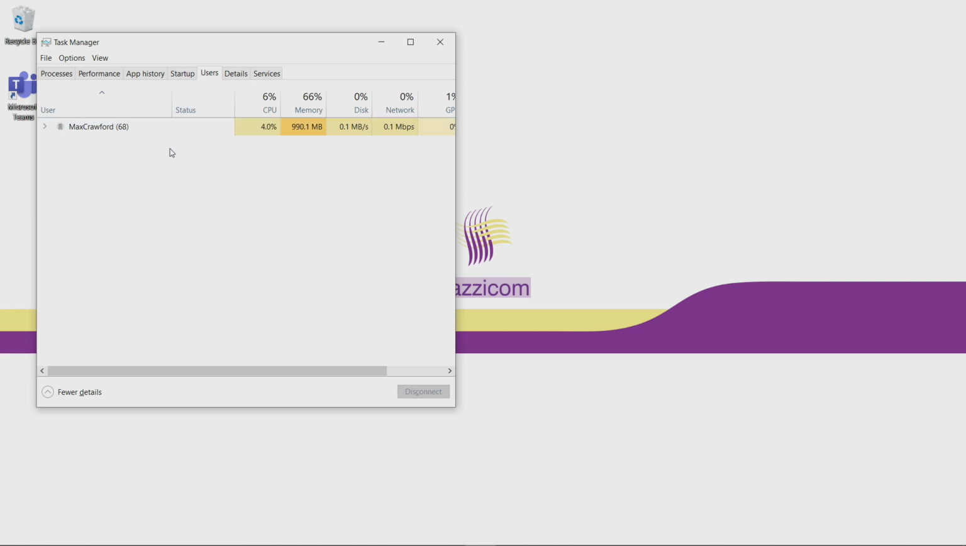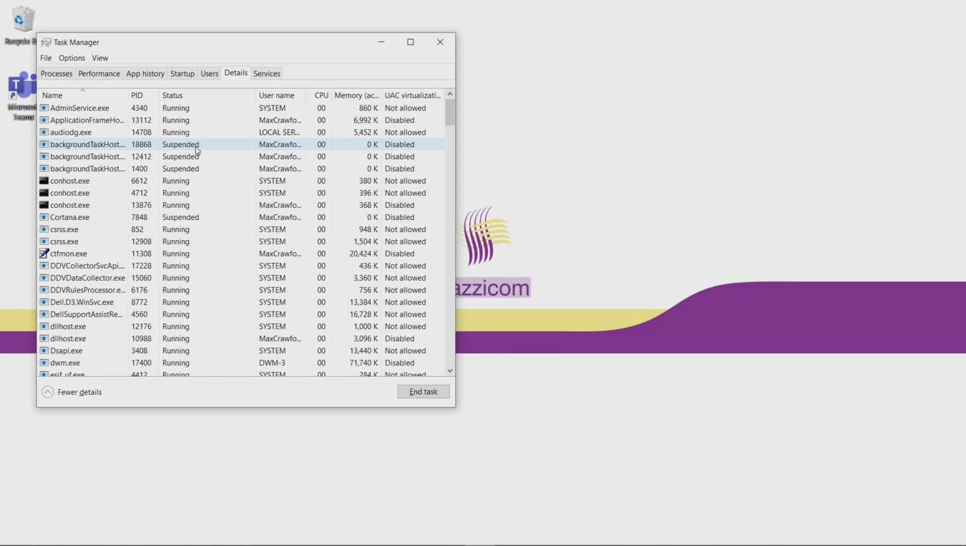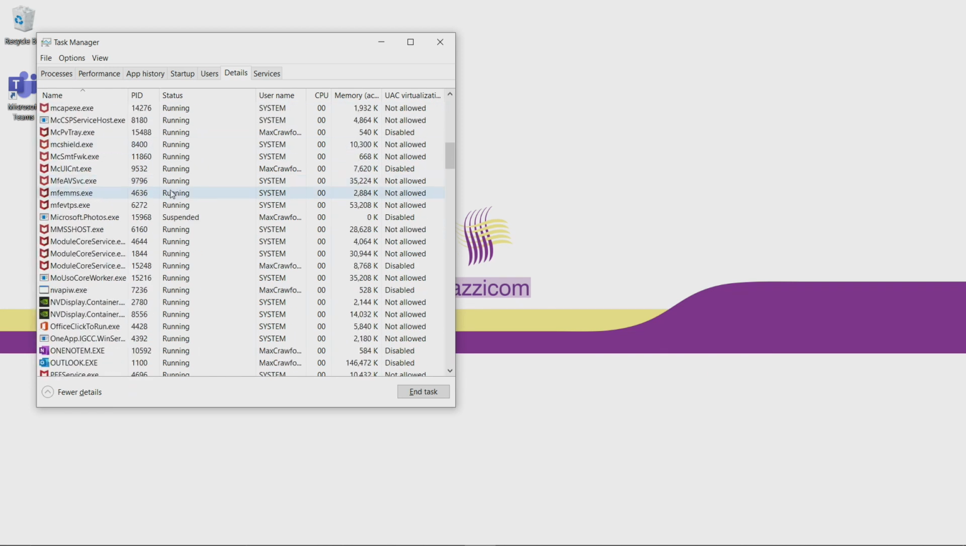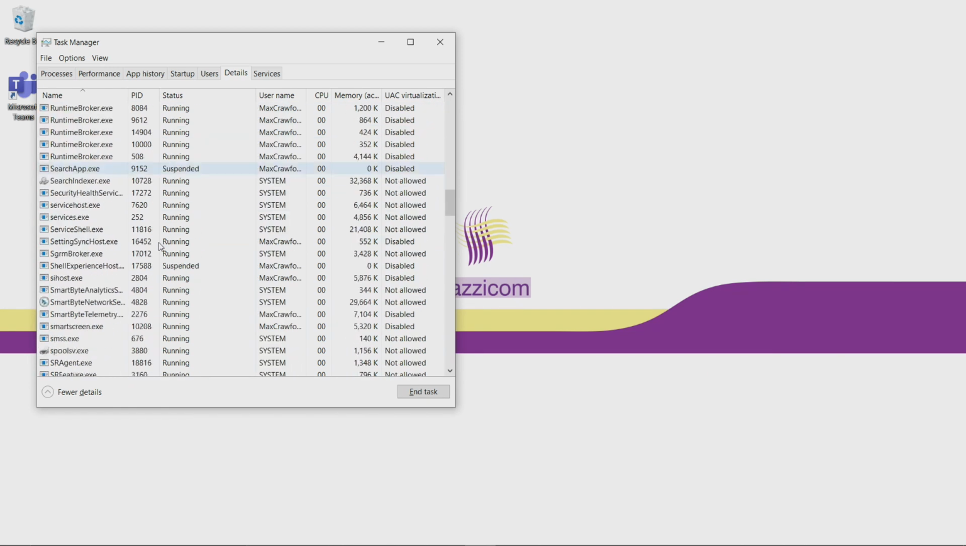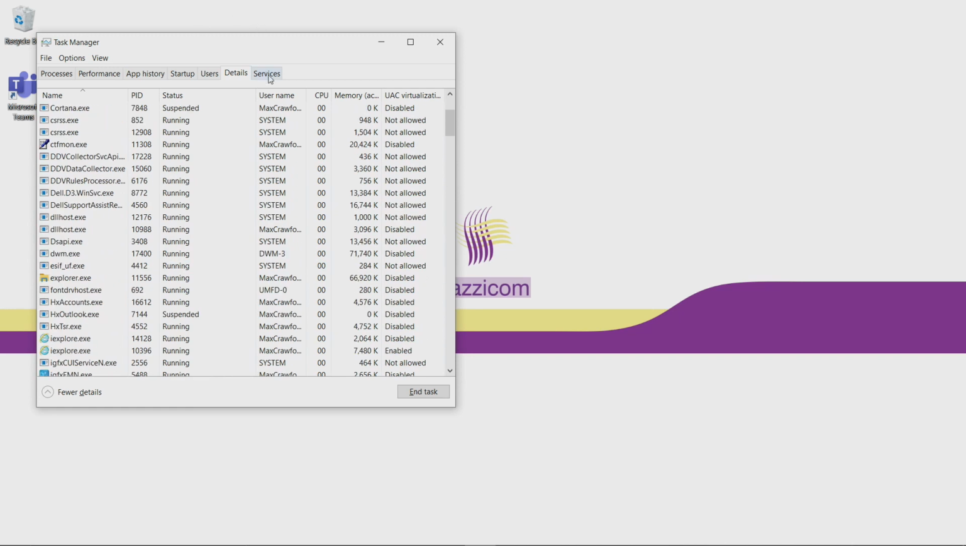Next we have our users tab, which will show you just your use on your computer. If we had another user logged in, we would see how much they are using the computer and how much stress they're putting it under. Next we have our details tab, which will show you all of the services running on your computer. Again, don't be alarmed, these are meant to be running.